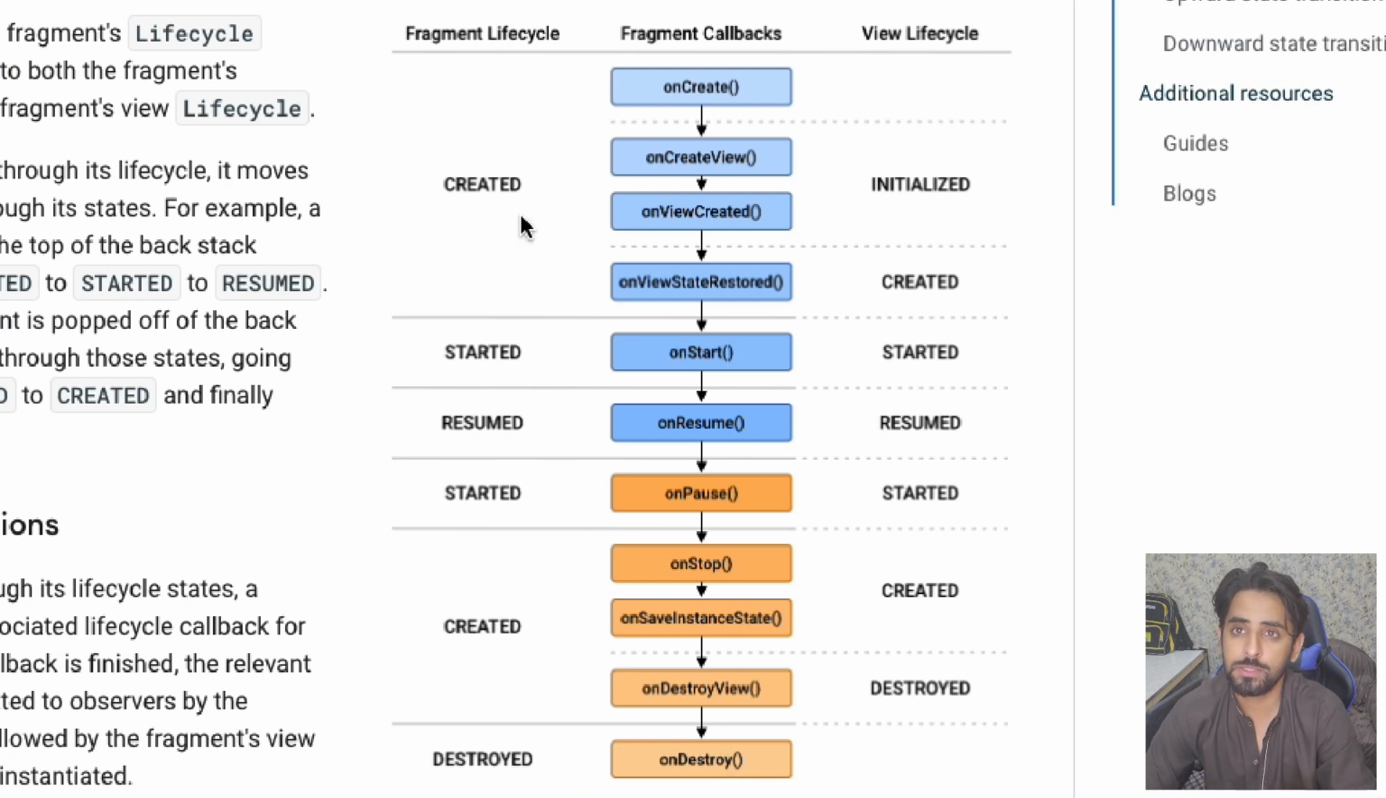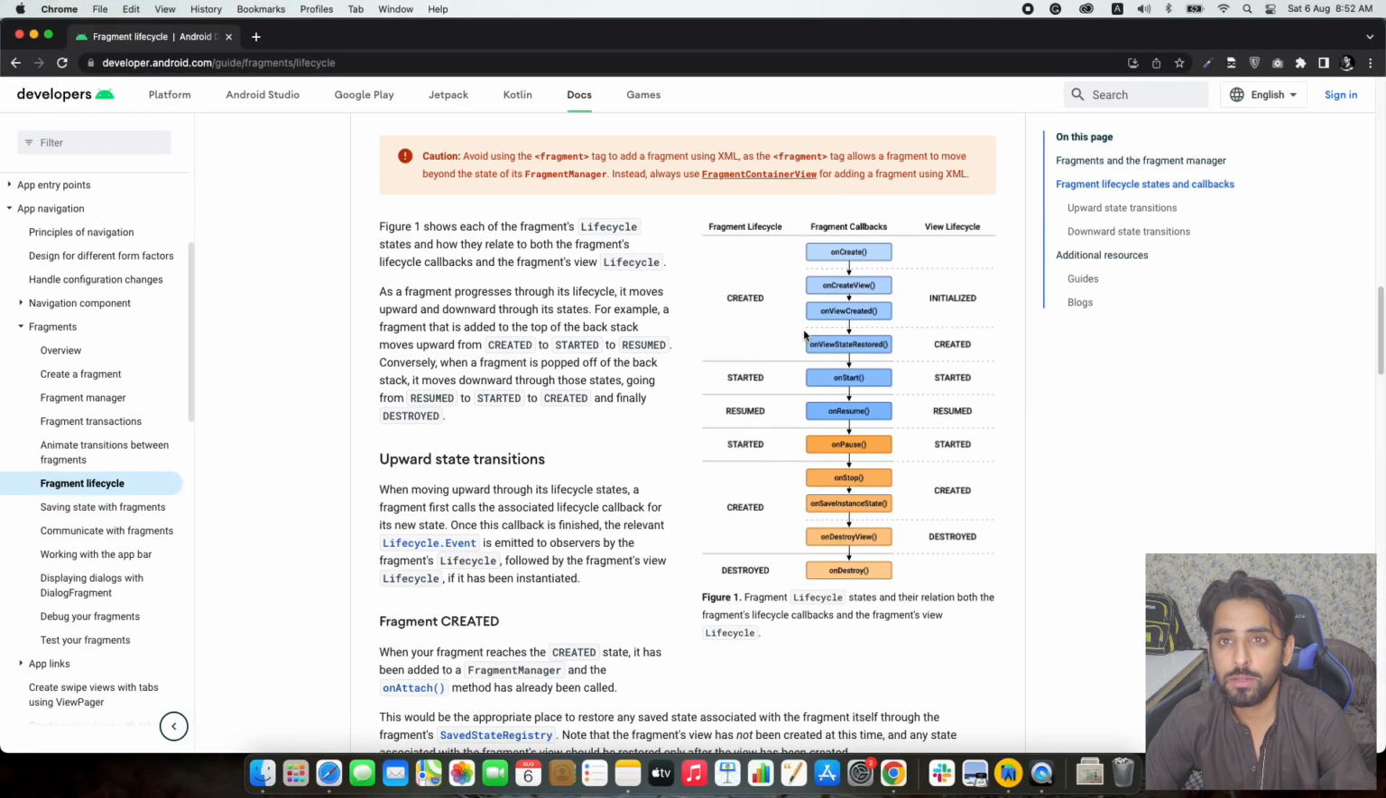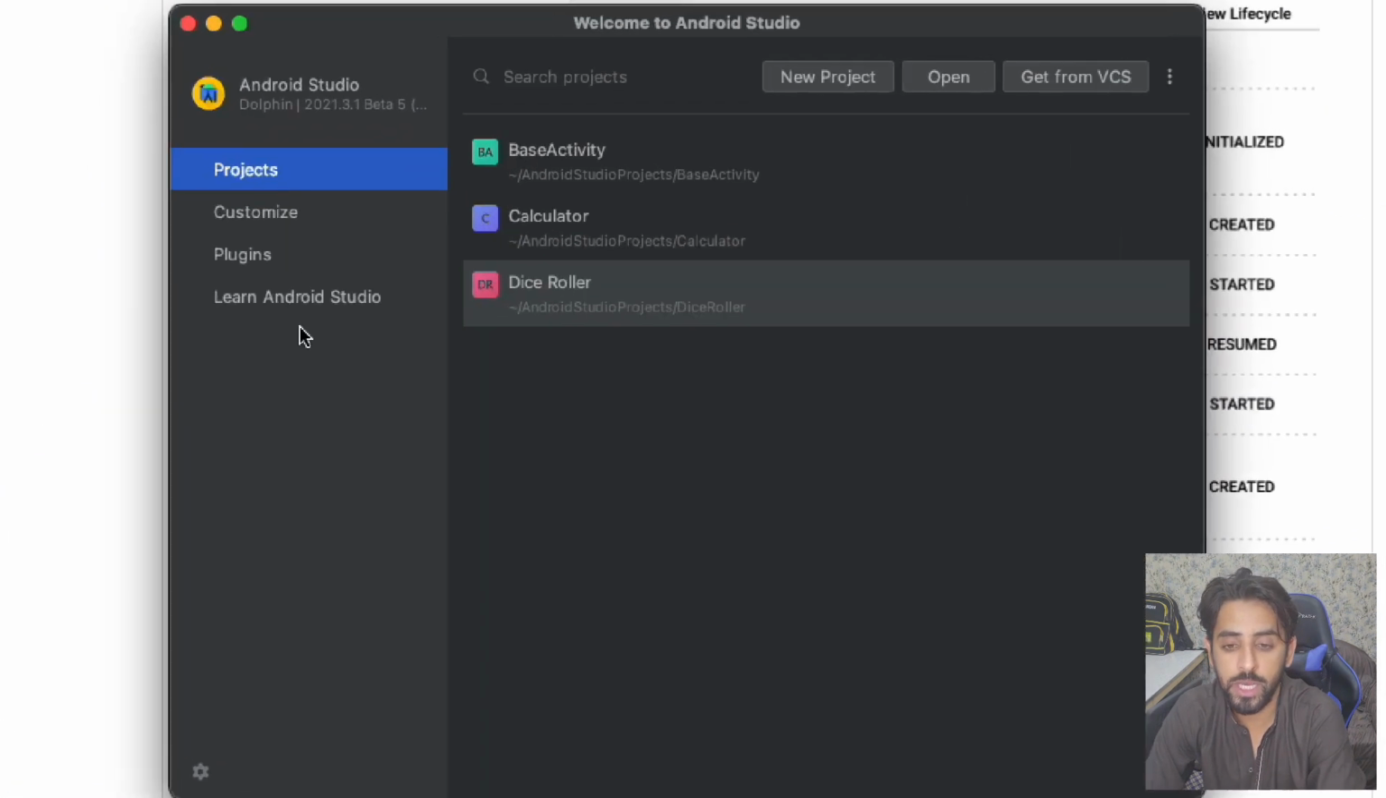Since I mentioned that this is majorly related to the UI, whenever a fragment is created, you have to create its view as well. We will be looking into that in real action, but just to let you know that we have all these functions, all these callbacks that appear as different states of the fragment being called. So let's just get started without wasting any time.